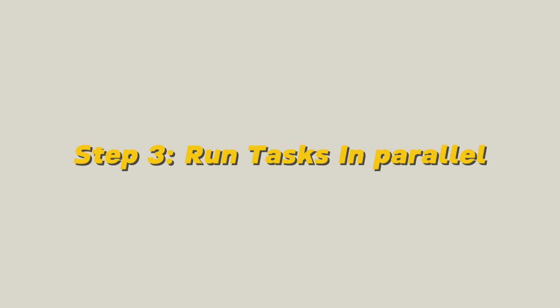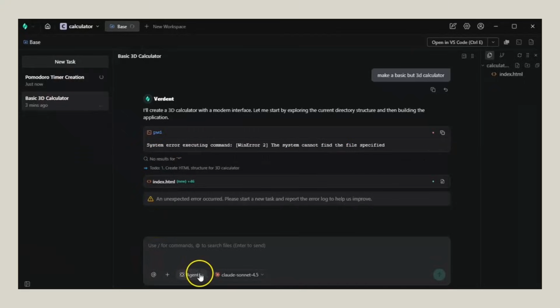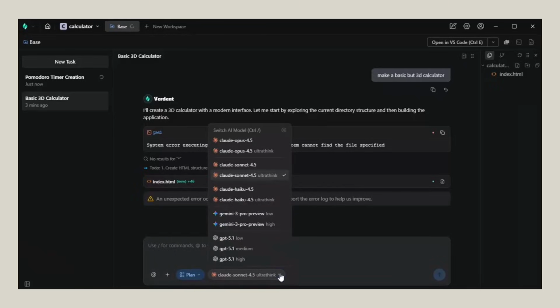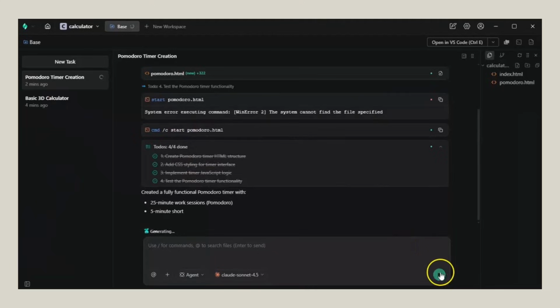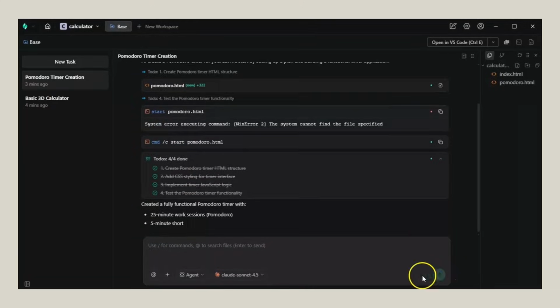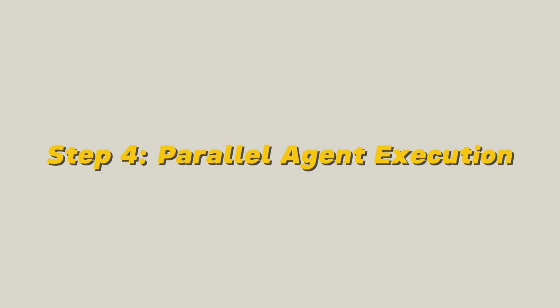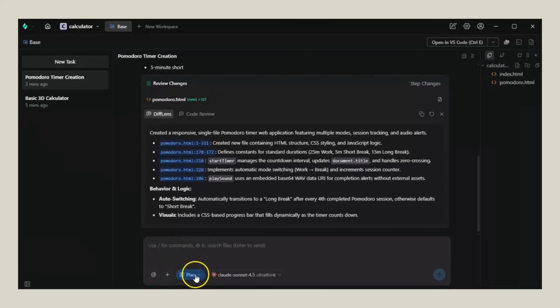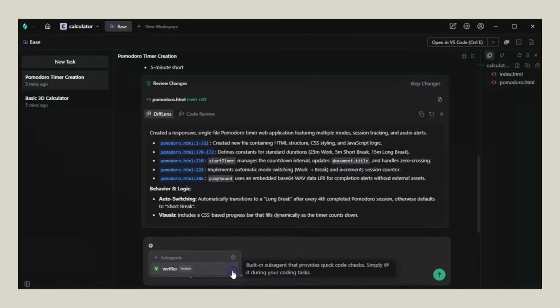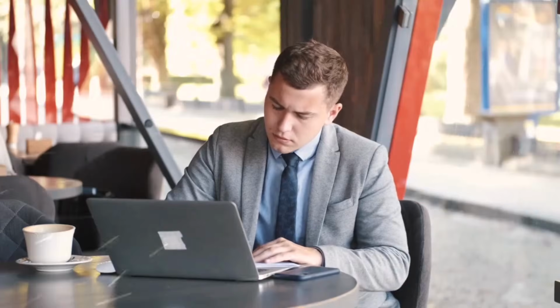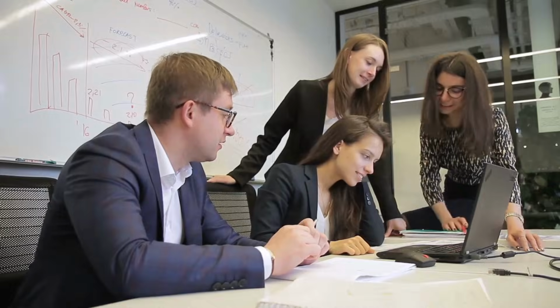Step 3. Run tasks in parallel. Each task runs in an isolated workspace. Multiple agents work simultaneously across projects. You can experiment freely, merge what works, and avoid conflicts. Step 4. Parallel agent execution. Verdent deploys multiple agents at the same time. Complex projects that normally take hours are completed in minutes. Ideal for solo developers, educators, and teams prototyping features quickly.